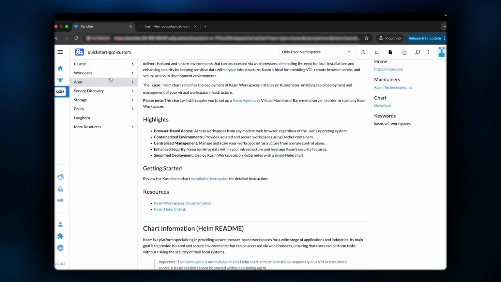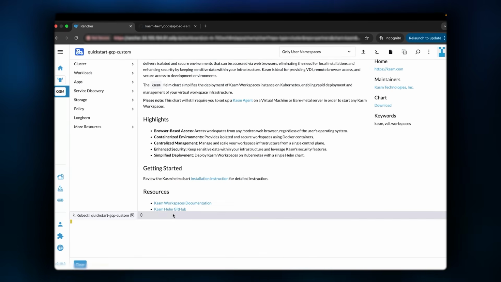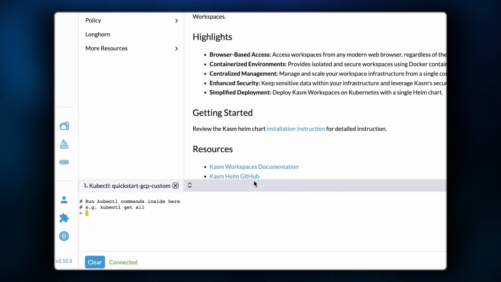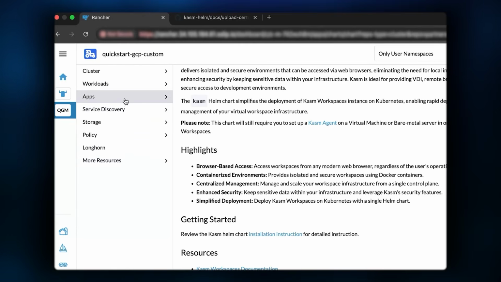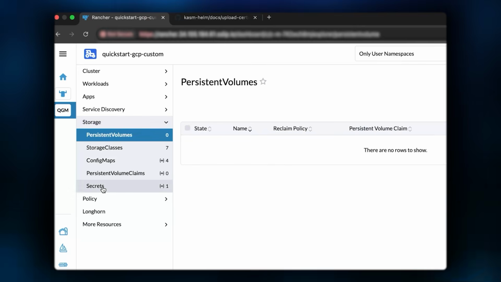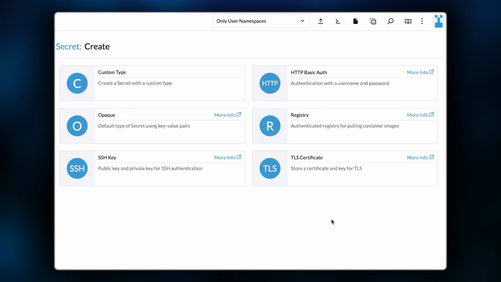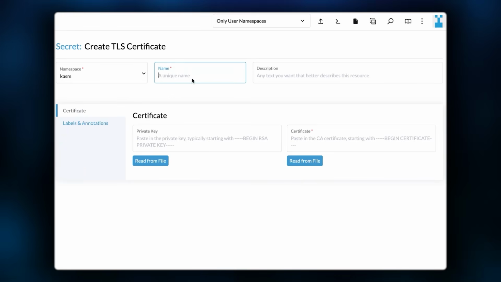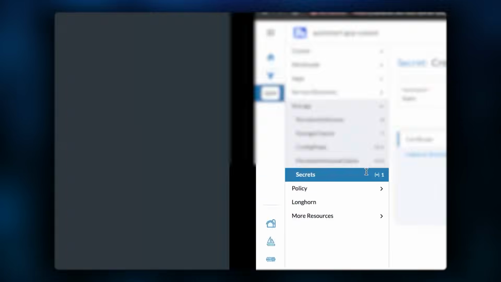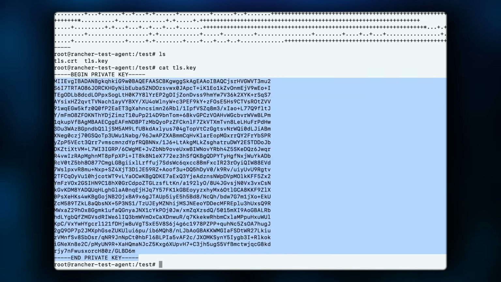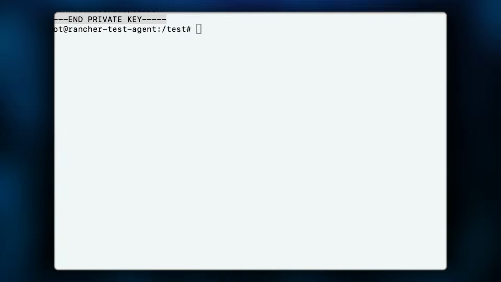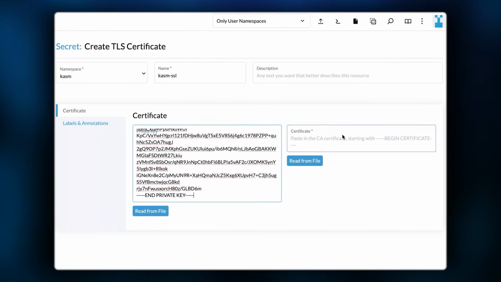The first thing we need to do is create a namespace, because we'll be storing the certificate as a Kubernetes secret, which requires a namespace. For this demo, I'll create a new namespace called Kasm. Once the namespace is created, I'll navigate to Storage, Secrets, and create a new TLS certificate secret. I'll choose the Kasm namespace and name it something like Kasm SSL, and then paste in the contents of the private key as well as the certificate.